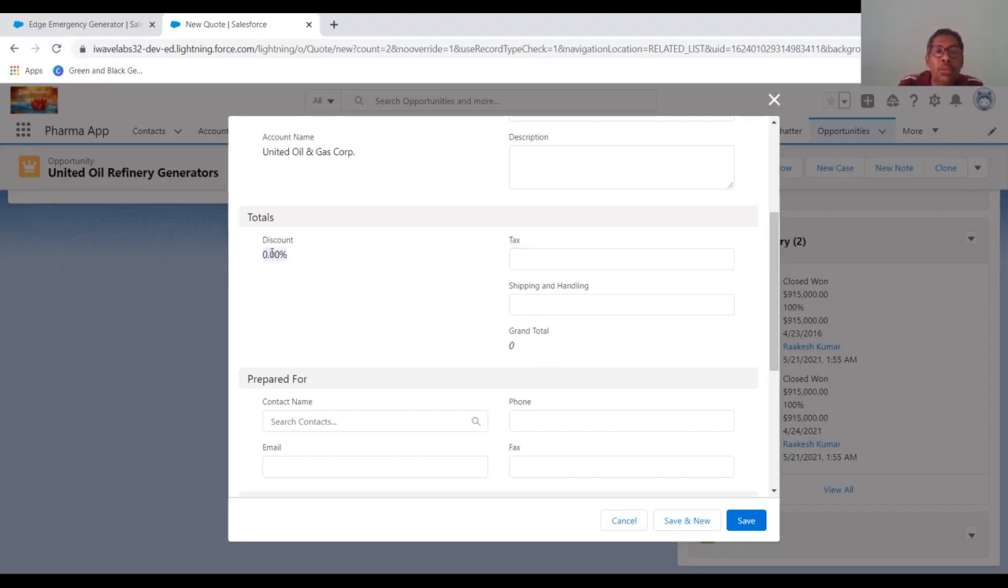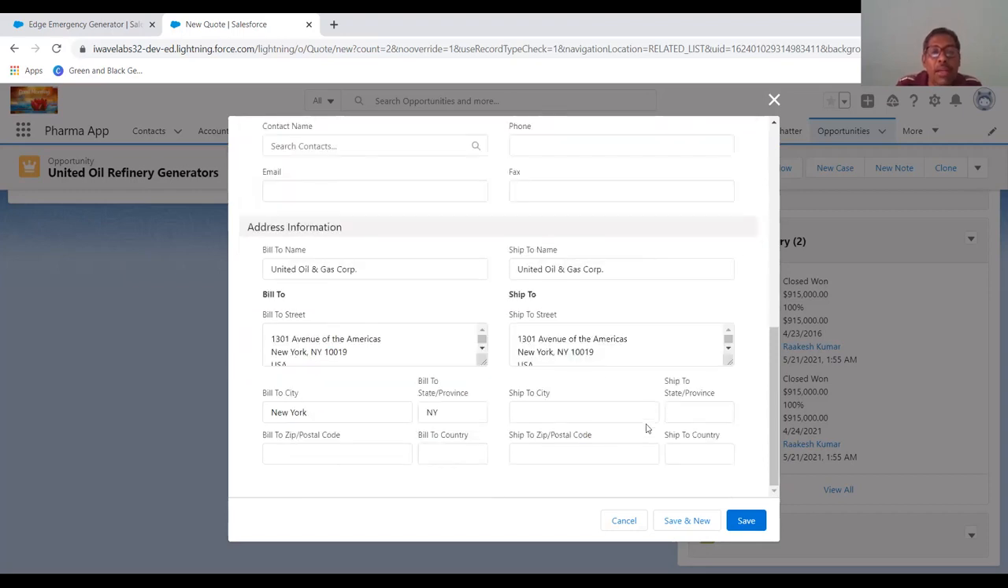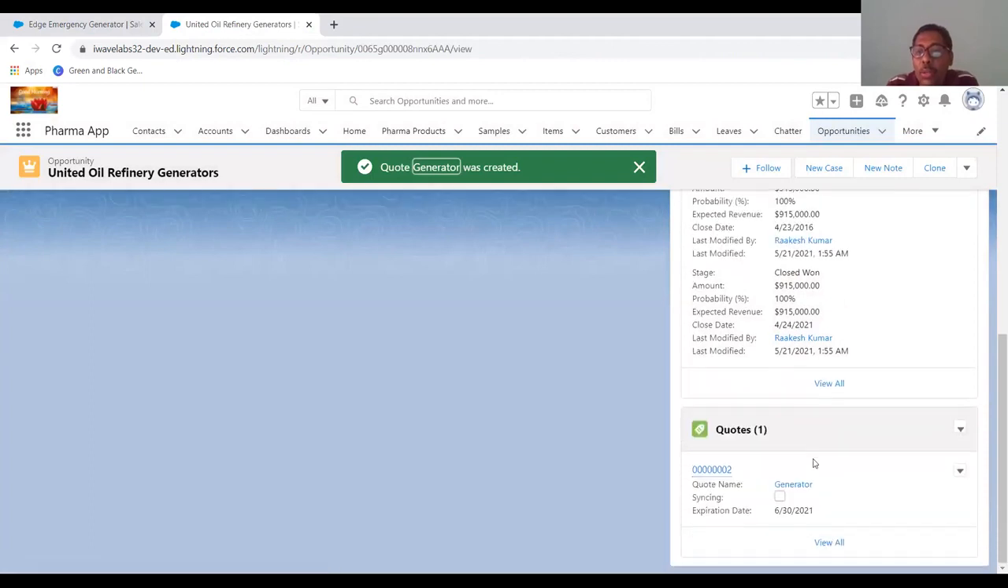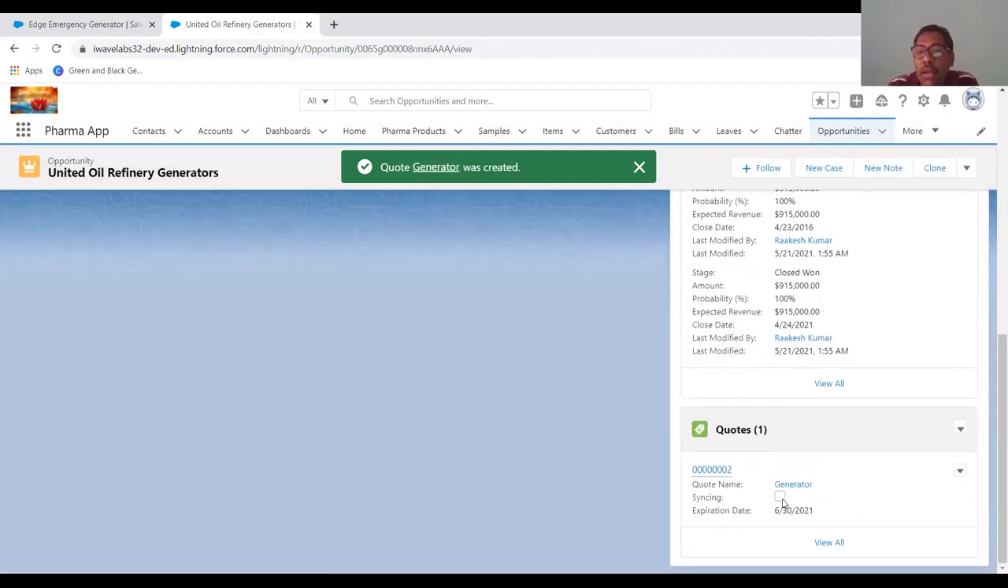So what is the discount? See, the discount also I will not be able to enter, because I don't want to give a tax and shipping charge, so leave it. You're going to enter the contact details here, billing details, and all the details, and then click on save. Now the code has been prepared. Now what I have to do? I have to sync it.